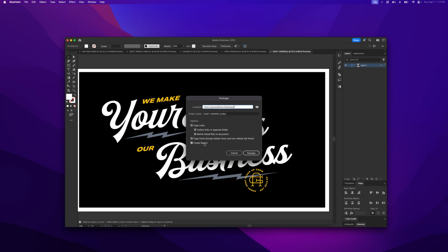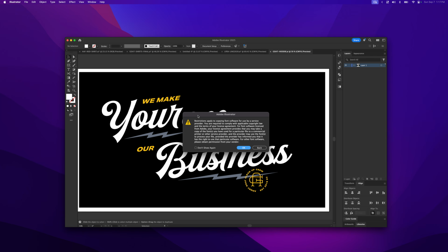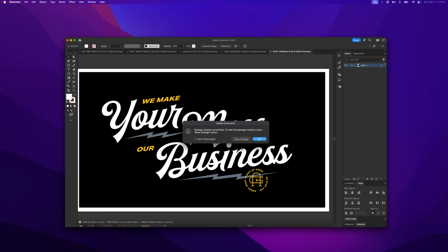And then the last thing I want to do is create a report. And this gives me basically all the information about this file that I need to know. So I'm going to click package. It's going to give me a warning telling me that if I'm copying fonts, I don't necessarily have access to distribute them, but I can use them in what's called a service provider or a printer. We usually call it Service Bureau. And we could send the file and they just have the rights to activate the fonts and use them during the time that they're printing the file, and that's it. So I click OK, and then it says the package was created successfully.